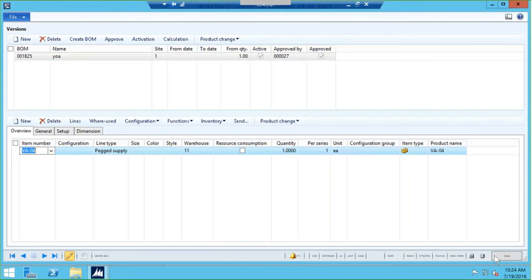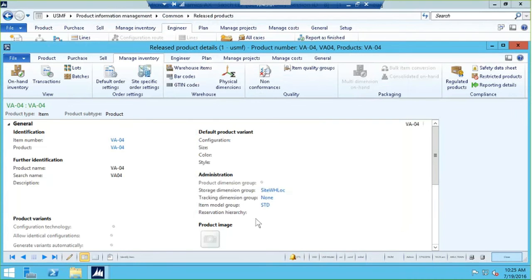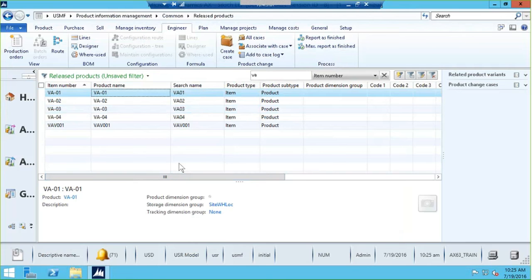Of course, the same is true for production. Let's see. I'm closing a lot of screens. Now I'm going to my top level item. Let me just wait a minute. I know the sharing throughout the nation is not instantaneous.